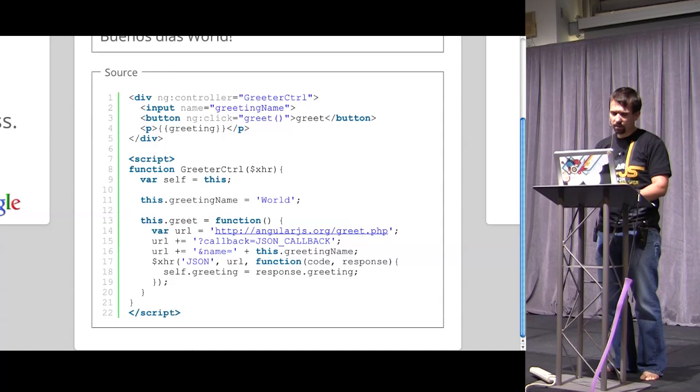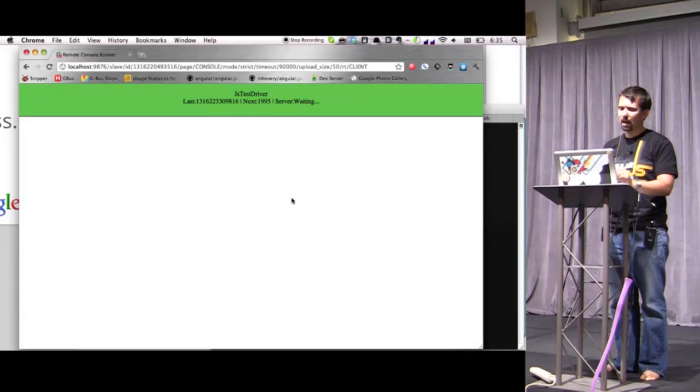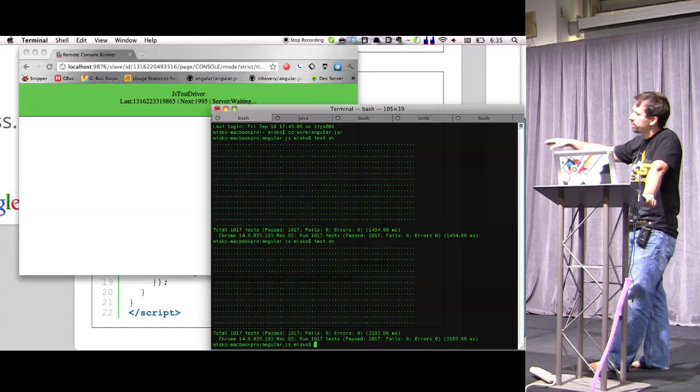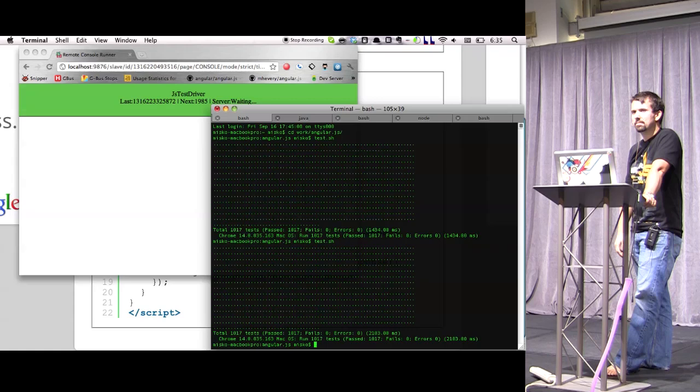So earlier, I've captured a browser. This is my slave window, which runs my tests. And I can execute my tests over here. Now, what I wanted to point out over here is that I've just executed 1,017 tests in 2 seconds. You should be saying, wow, right? Like, that's a whole lot of tests, super fast execution.